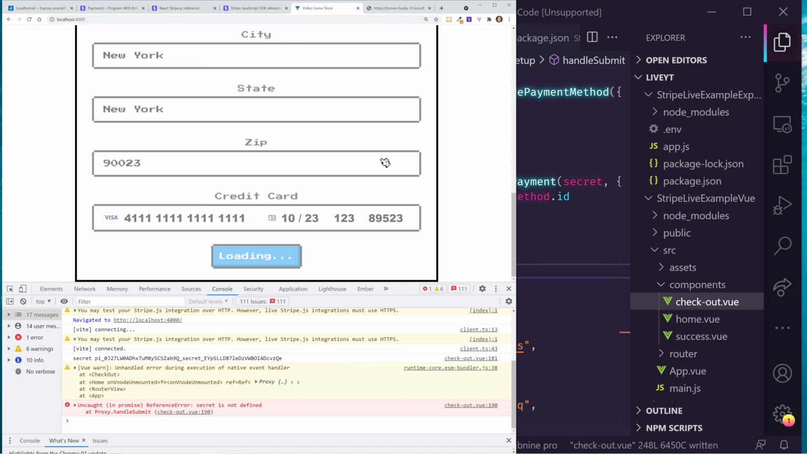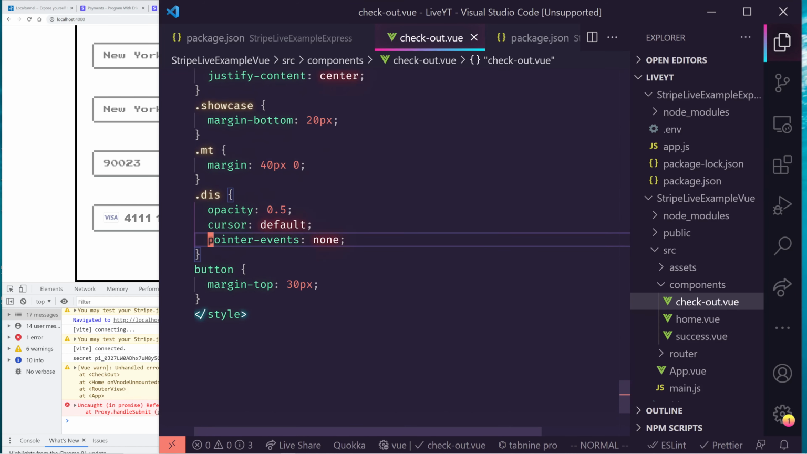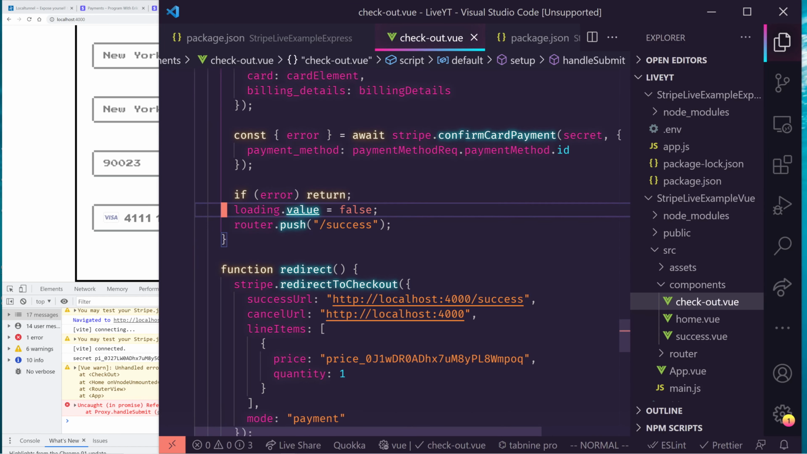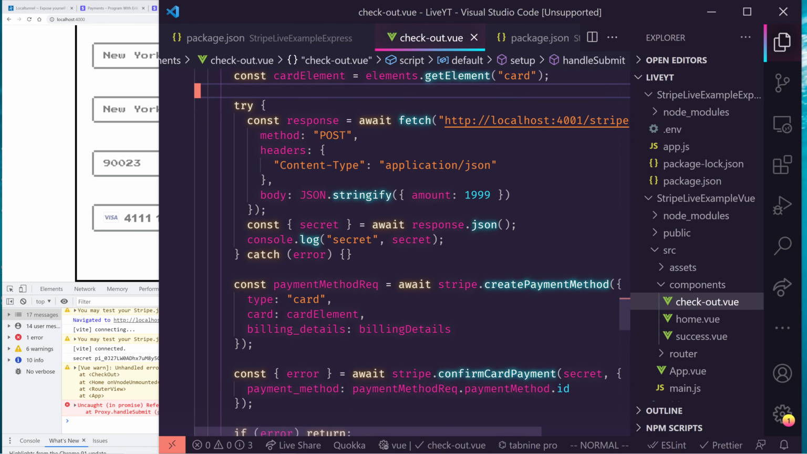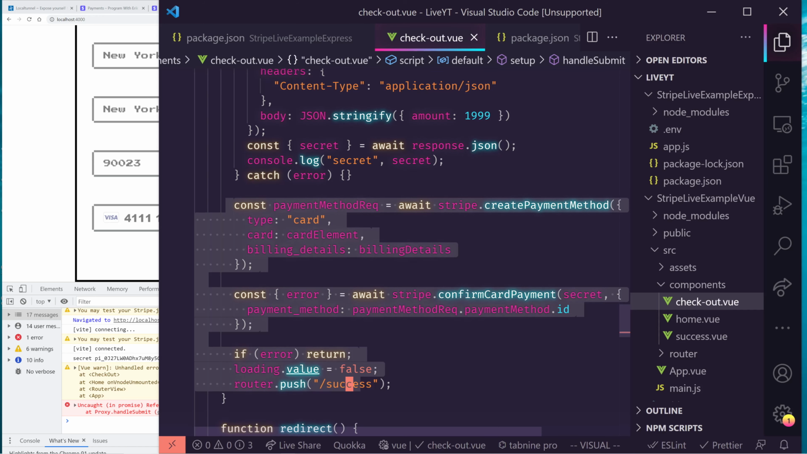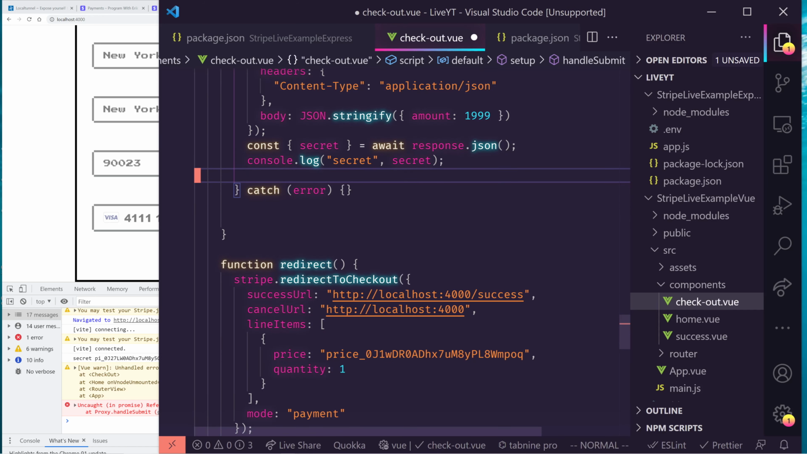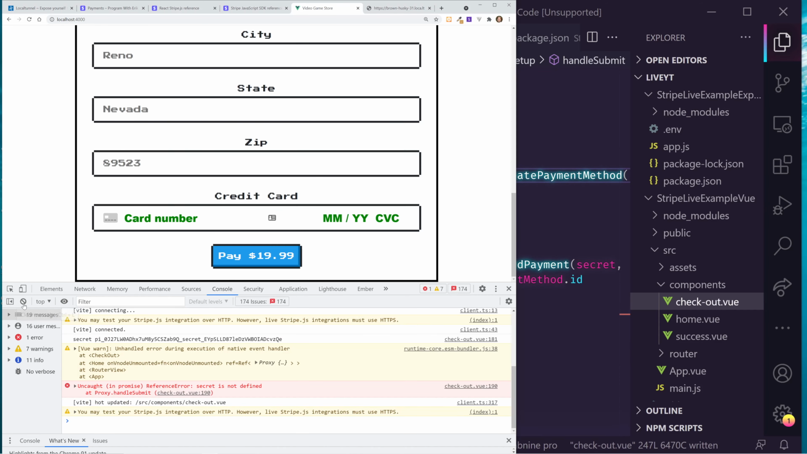You can see how it's loading. And okay, so we got an error that reference secret is not defined on line 190. So we had an issue here because something is not right. So I have this console log secret. Let's do this. Since it's in this try catch block, I'm going to move this all up inside of the try catch block and try it again.